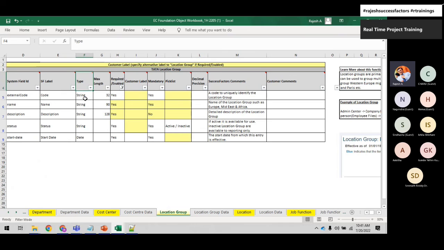Type. Type is data type. Data type is a string data type, or a decimal data type, or what else. I'll tell you a few more data types tomorrow. We are lagging with the time, right? Now length, I mean how much space you require, and required means mandatory. No, let me tell you.